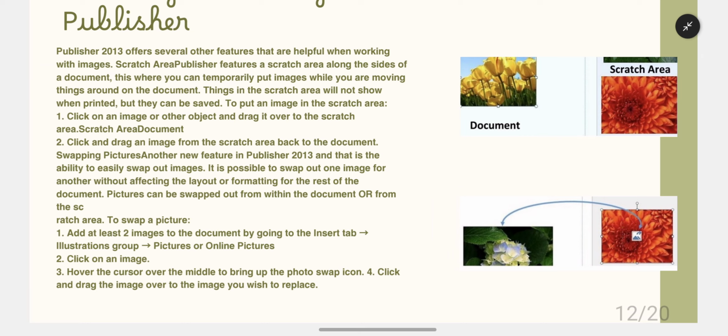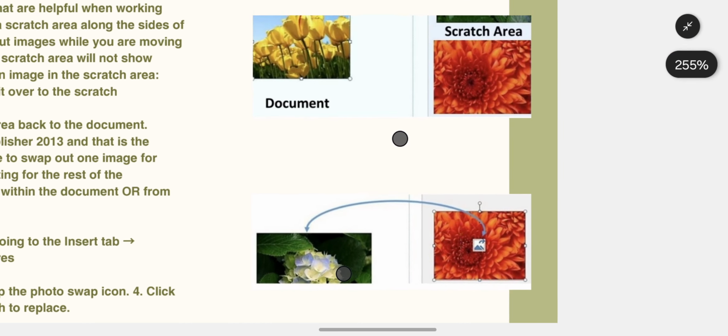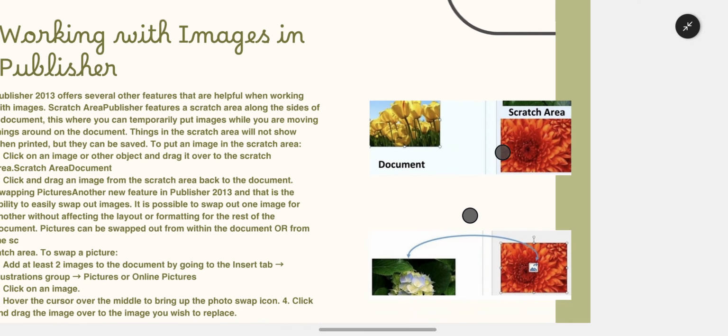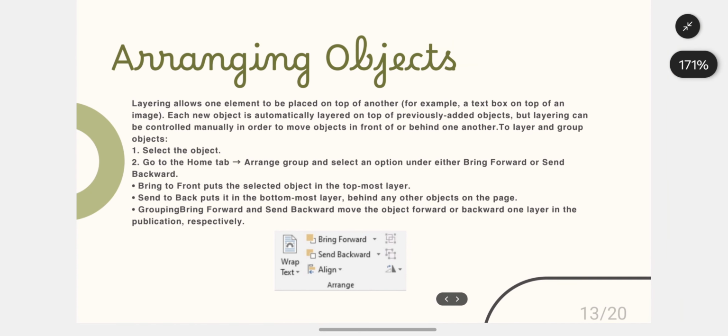To swap a picture, for example, add two images to the document by going to the Insert tab, Illustrations group, and Online Pictures. Click on the image and hover the cursor over the middle to bring up the photo swap icon. Click and drag the image over the image you wish to replace, and that's the result.